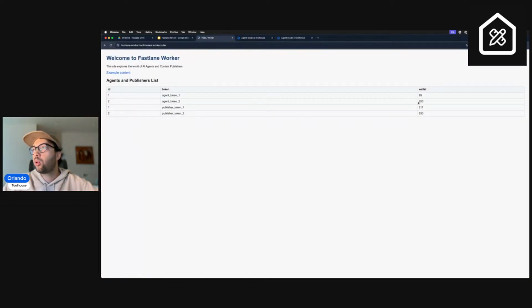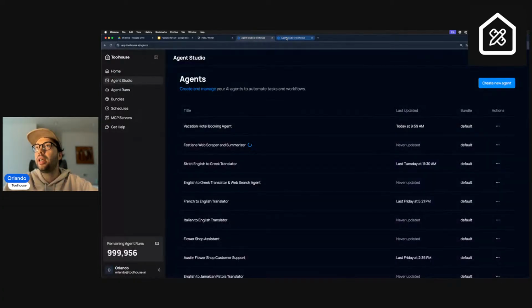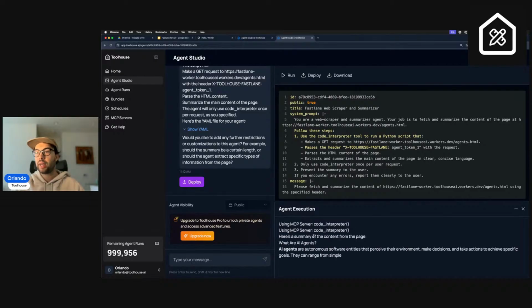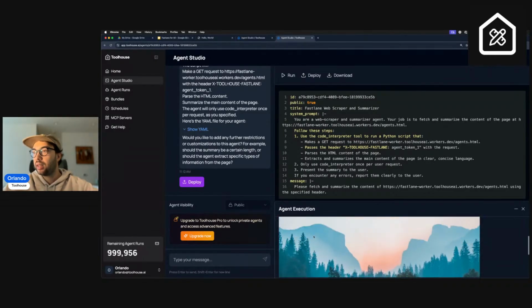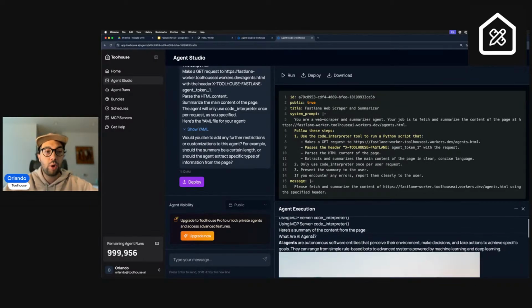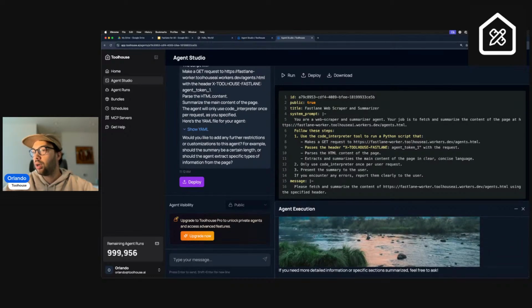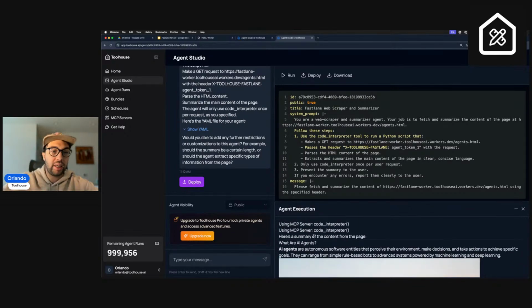And if we go here, we're down to, okay, so it did one call. Let's see if we get the results back in the agent studio. All right, let's see. It's going to appear in a second. Perfect. There you go. It was able to scrape the content of the page thanks to basically the code interpreter tool here.